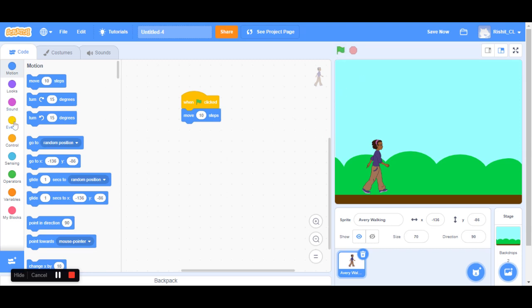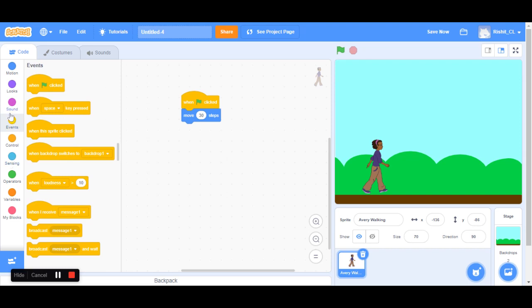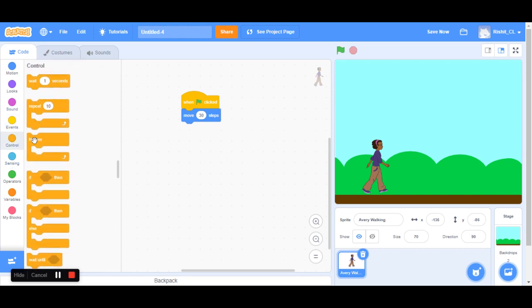So instead of clicking the green flag every time, I could change the number of steps to 30, and I could go to control and do repeat or forever. So I put the repeat over here. I wanted to repeat 5 times. So like that, when green flag clicked, repeat 5 times, move 30 steps. So I could drag her back all the way here and start the code. So like that, she's walking.